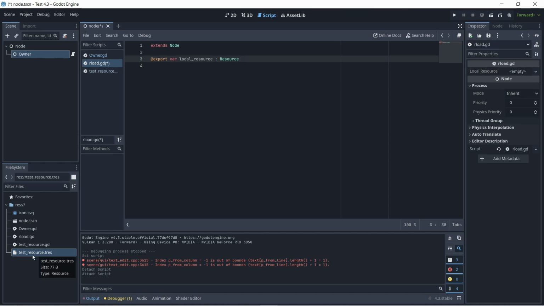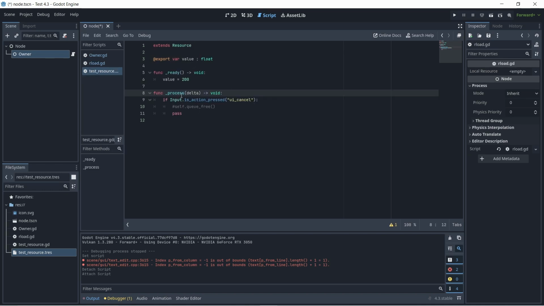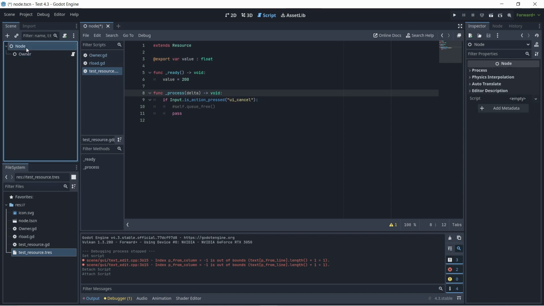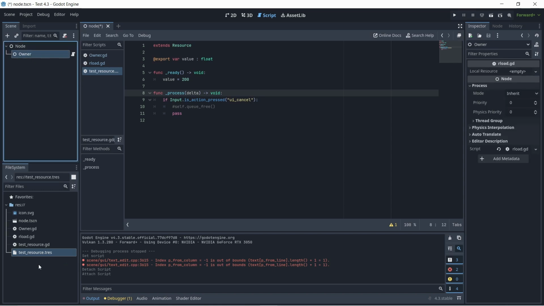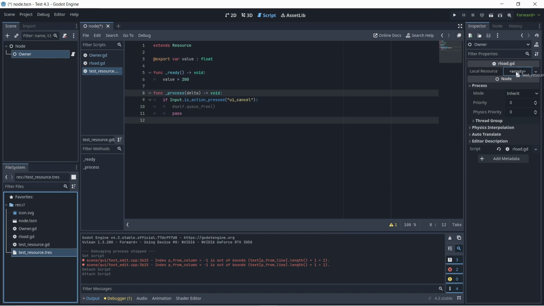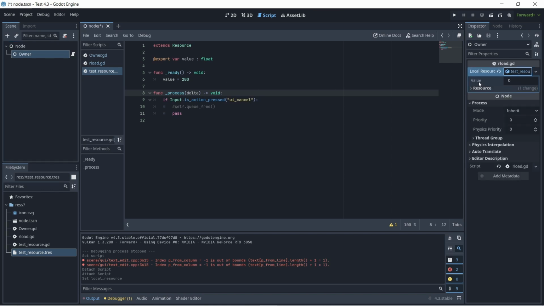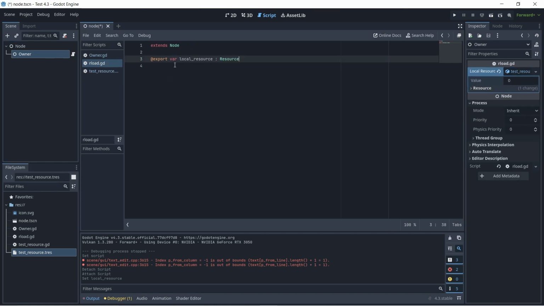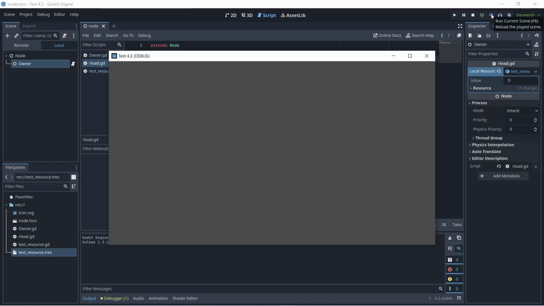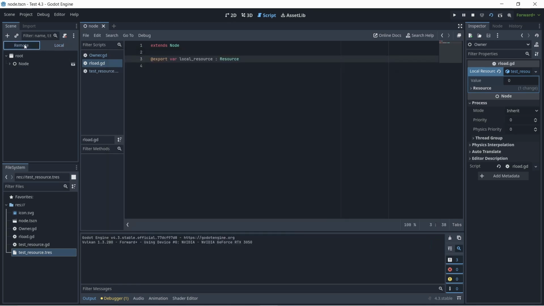And I'm going to take this script, which is the first resource script, and I'm going to add it to the local resource variable. So now this is loaded. And you can see the value, for example. So this is loading the resource, and will that do something? I mean, I can tell you that the answer is no, but let's see.